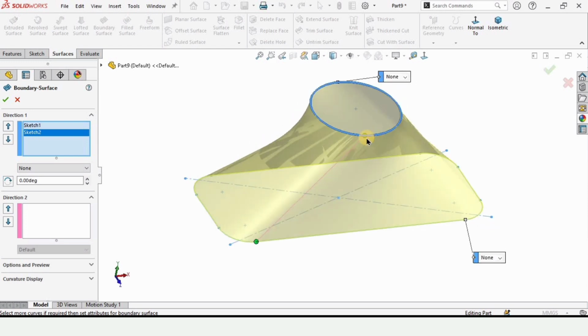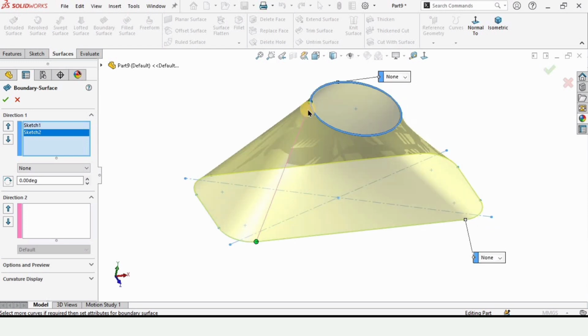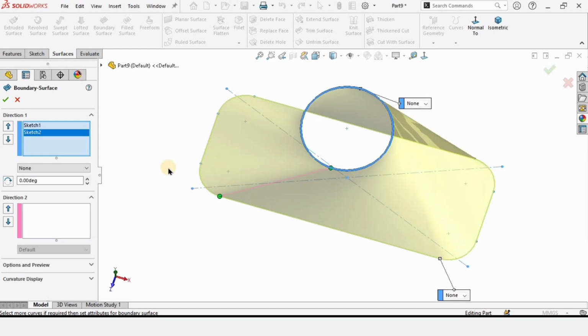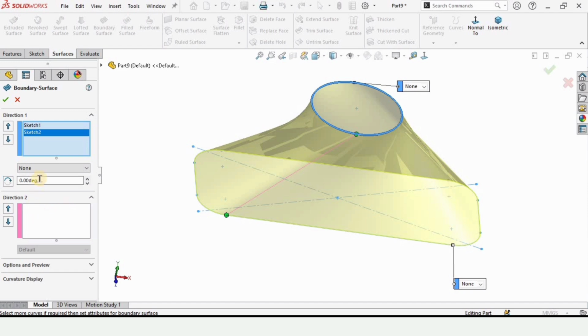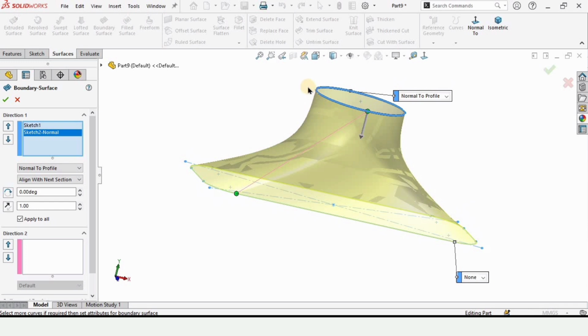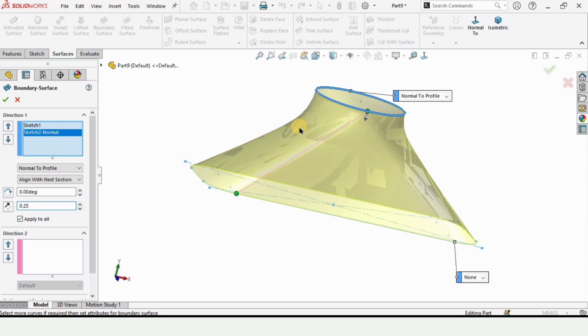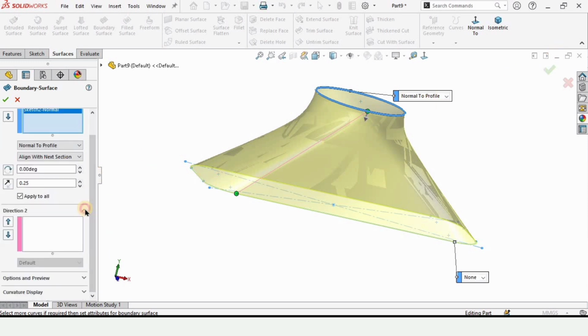These are the connectors. We can control the surface by these connectors, just dragging it. And just like the lofted surface, we have some constraints available here. This is normal to profile, and when we select it we can actually control this profile by changing these parameters. Let me define it as 0.25, so we can control this surface by controlling these parameters. We have different options available in this boundary surface tool to control the surface.